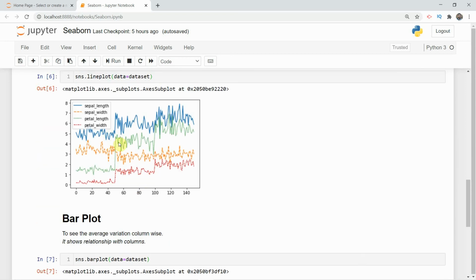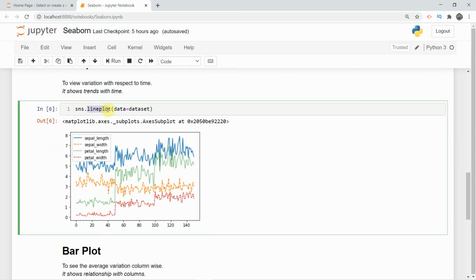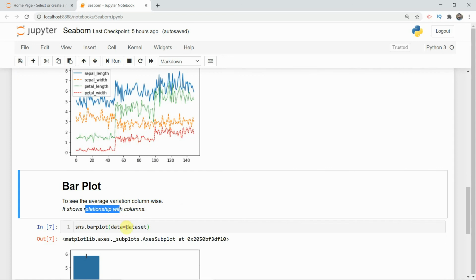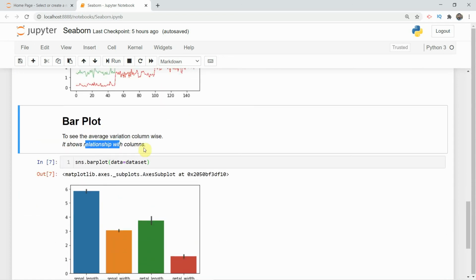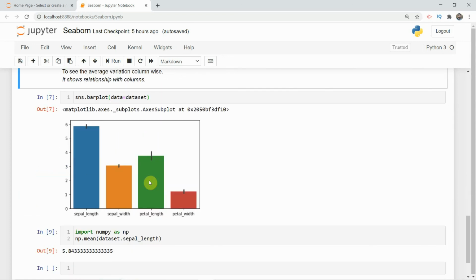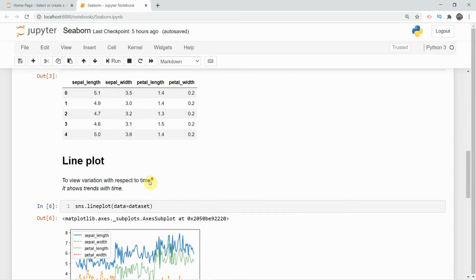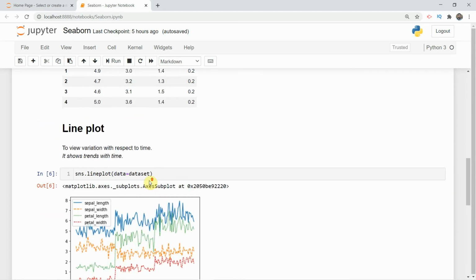But this line plot is the only plot that shows variation with respect to time. That means it shows trends with respect to time. So this is the only plot which can show trends with respect to time, and relationships among columns or variables can be shown by many other plots. So we'll be exploring it soon. I hope you understood what a bar plot and a line plot are, and how you can draw them.